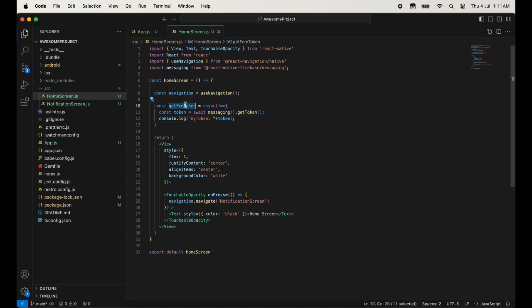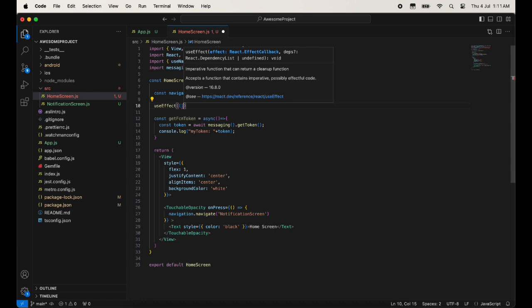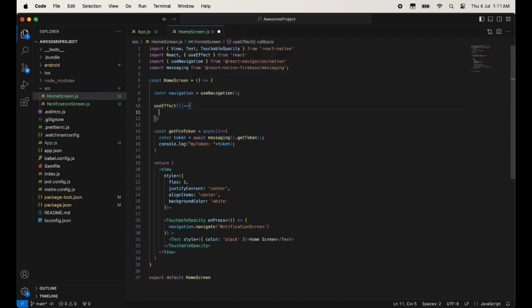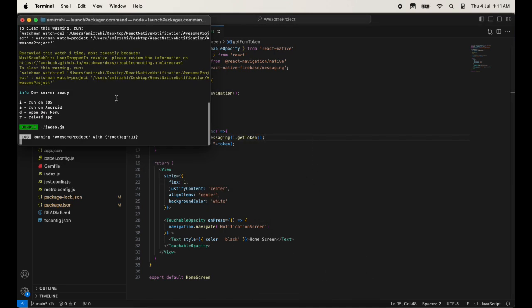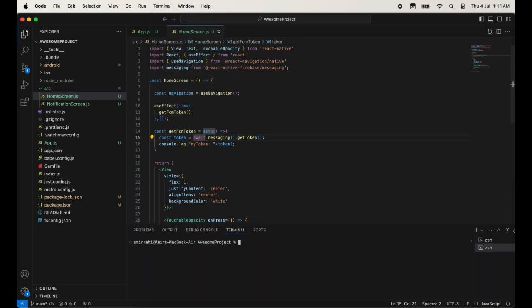and we will call this get token inside use effect, because we want this token when this component will load. So just call this get token, and then after this we will have to use a blank array here, because we want to execute only once, okay, when the component loads. And just close all the terminals, and now I'm going to run this application again, okay. So just write npx react-native run-android to check whether we are getting token or not, okay.